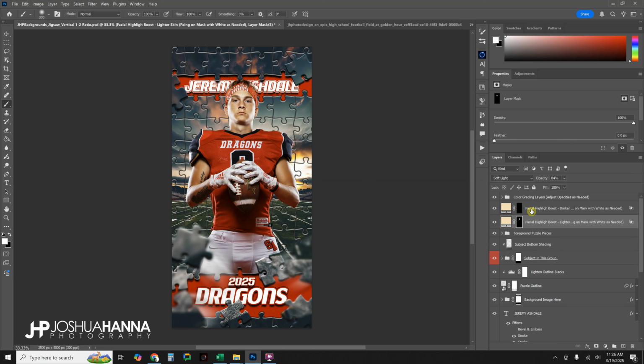So again, above that there's one for darker skin tones as well. But you can always change the opacities and things on those for what you're trying to do, the look that you're after. But there you go. There's a brief walkthrough of what's going on with this template design.